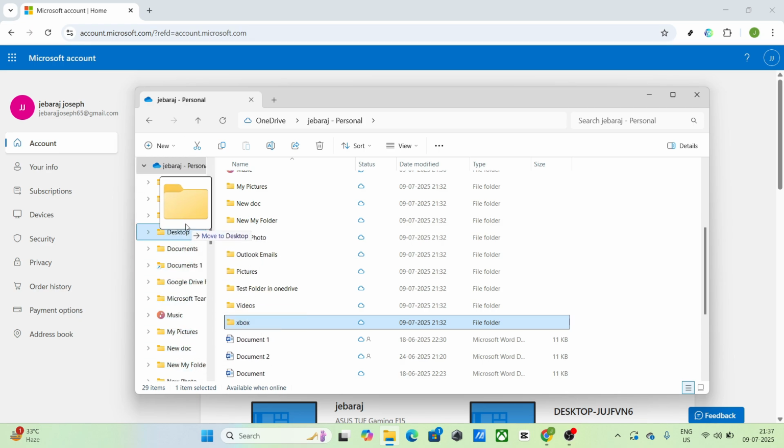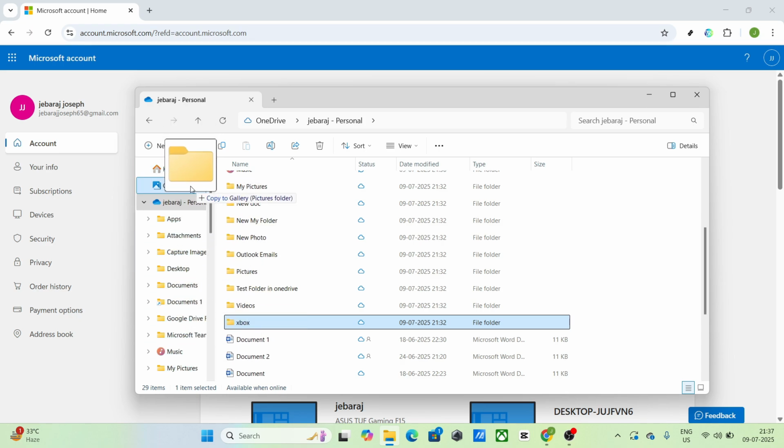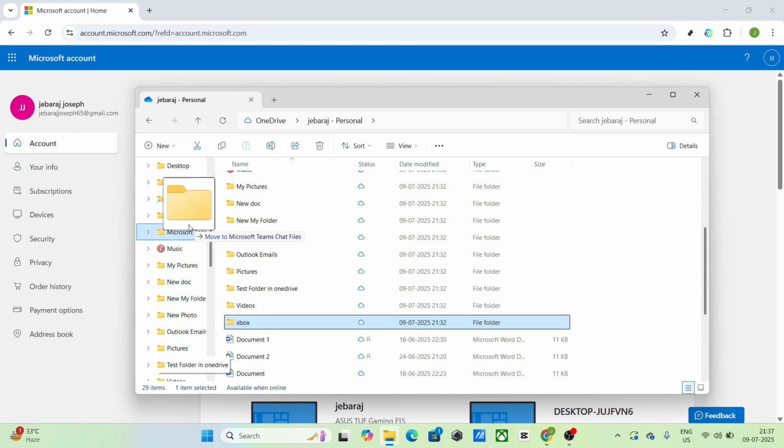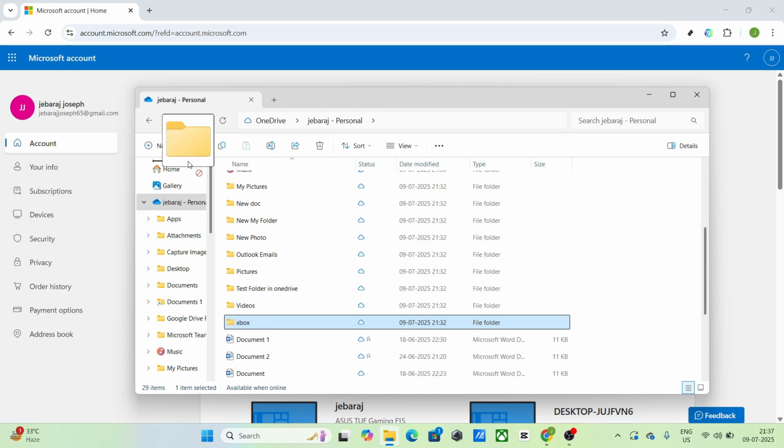By dropping files into this folder, you're effectively backing them up to the cloud. It's a simple drag and drop process that immediately secures your files. Either one of these methods will allow you to keep your valuable data safe and accessible from any device where you have access to your OneDrive account.